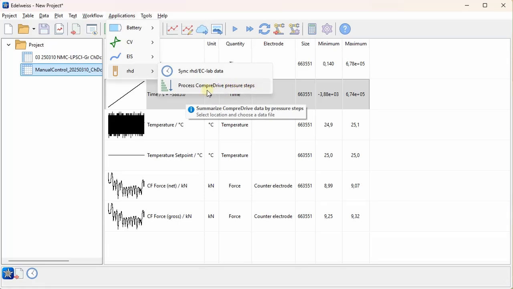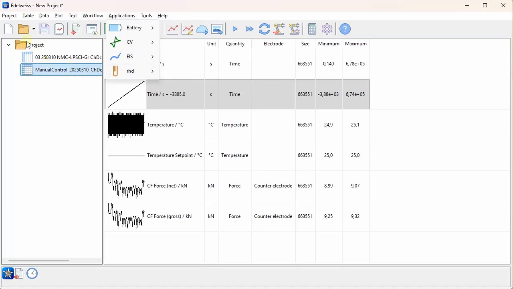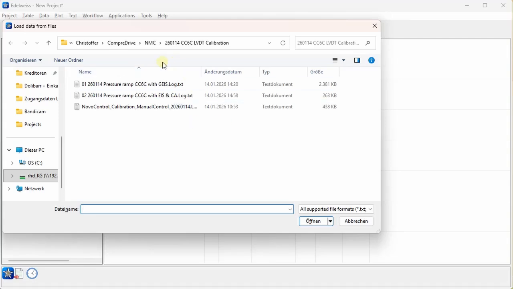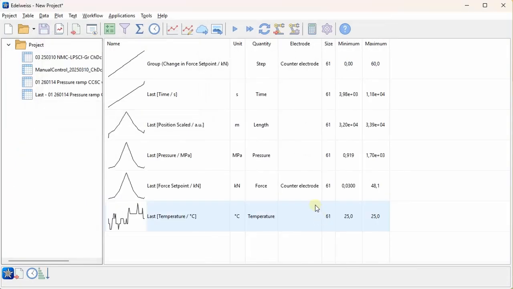And the very last application is to process CompreDrive pressure steps. And it says it will summarize CompreDrive data by pressure steps. And we should select the location and choose the data file. So let's see what this actually does. We should select the location. So either a folder or a file in that folder will place the new data files that are loaded in that folder. So that's fine. And then I choose this, and I will choose a data file which has some CompreDrive data in it. This has now loaded this data, and it has also created one more table which has summarized that data.